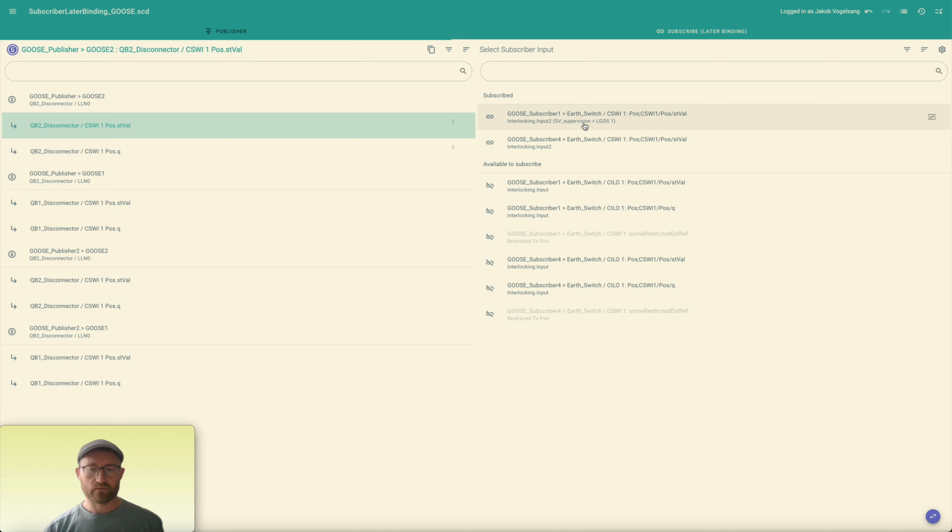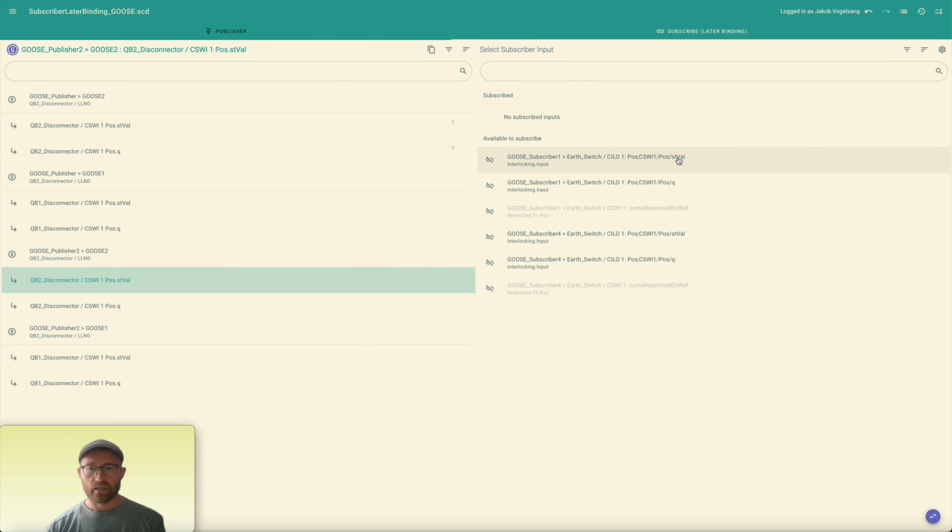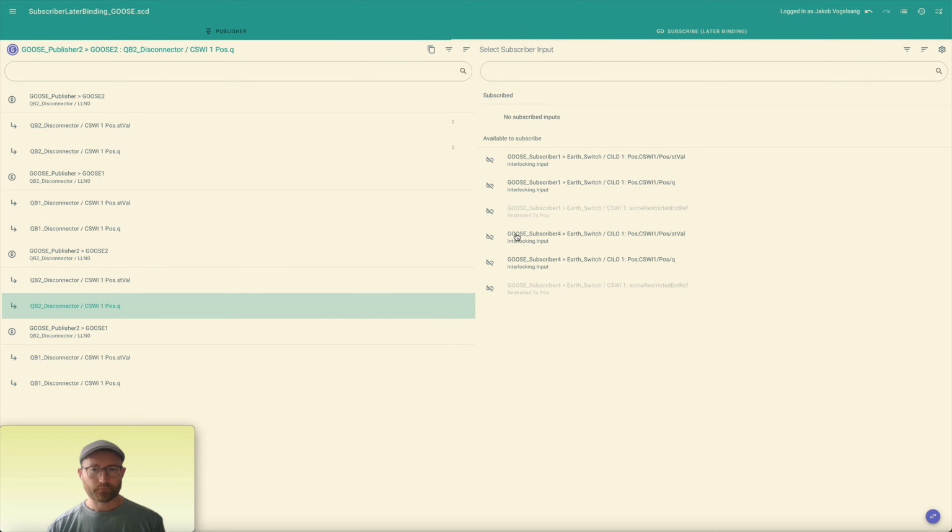This logical node gives you the status of the subscription. So whether it is subscribed successfully, and if not so, what is missing? What is the reason why it is not subscribed? These logical nodes can be added in SCL as well.